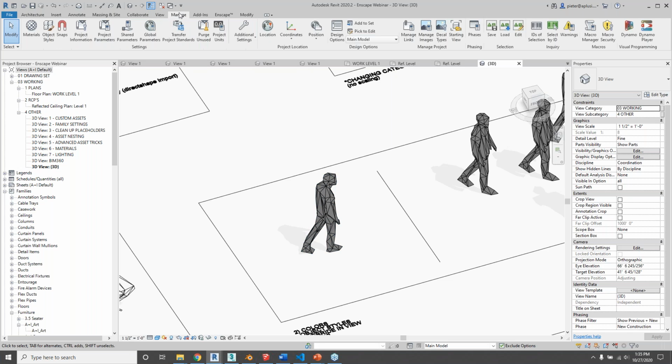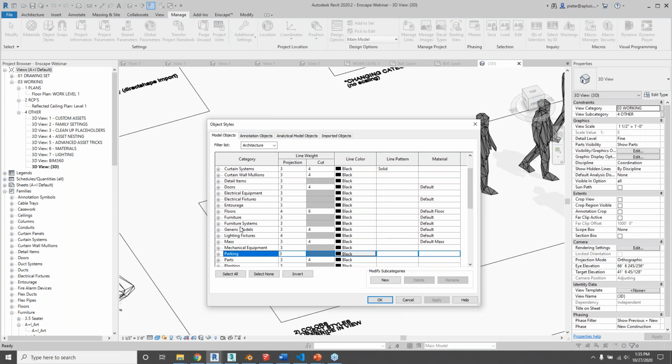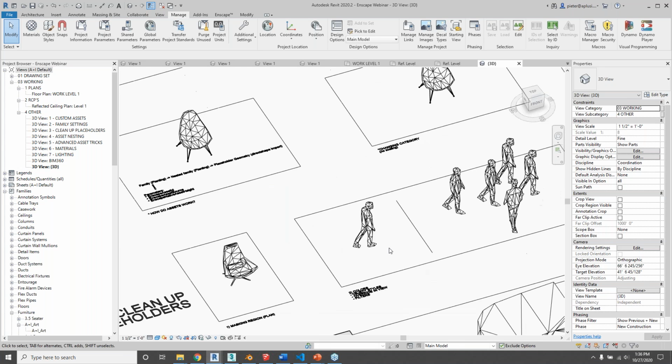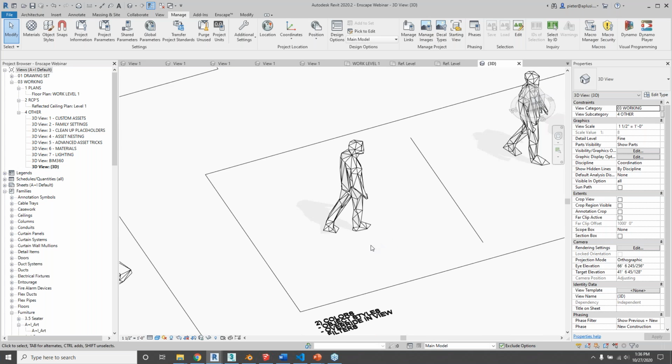So if you go to manage object styles and find planting, these guys are in the planting category, so there's no material assigned here. And so what that means is then Revit is going to pull its default material, which unfortunately is dark gray. So let me just change the default here to default, which is our template's default material, which is a white material, and click OK here, and you see that all the assets that are on the planting category are now white. Still not great though.